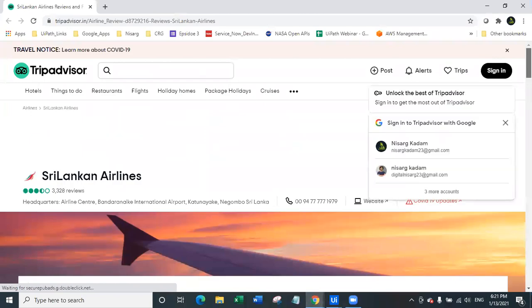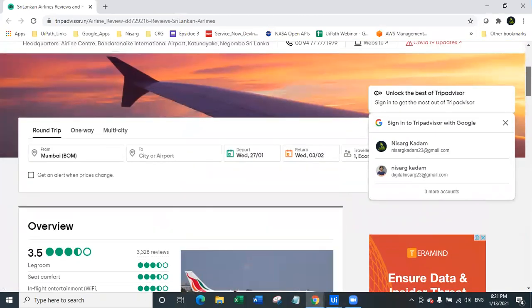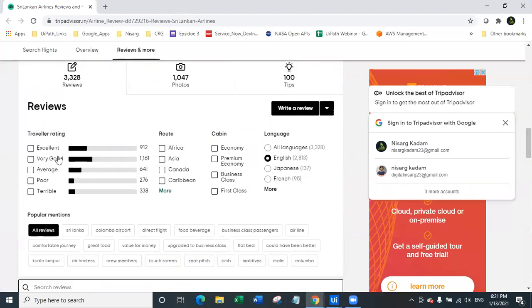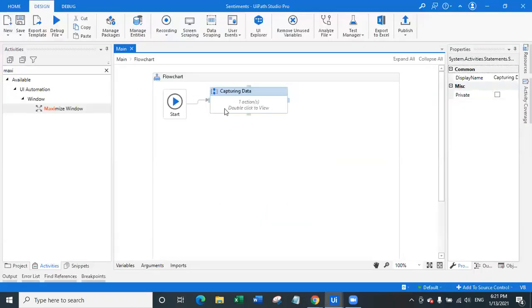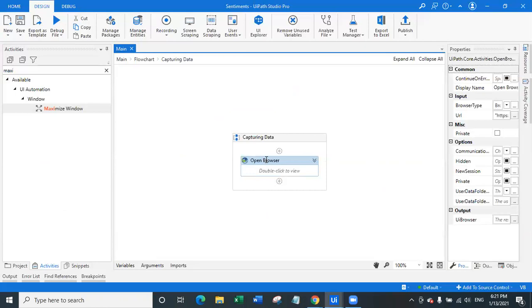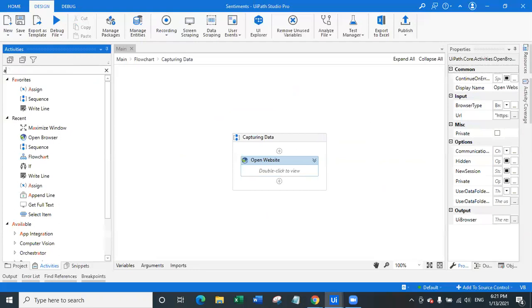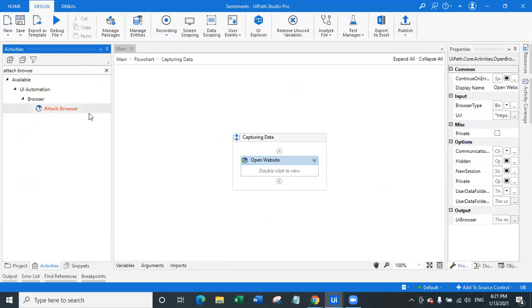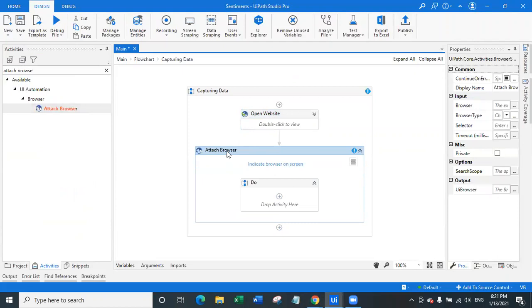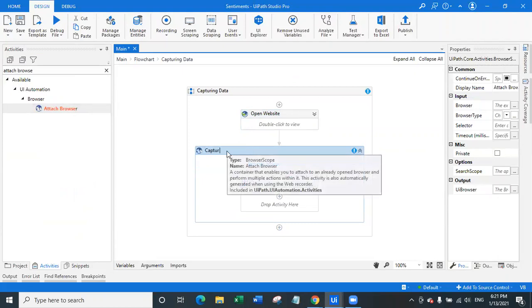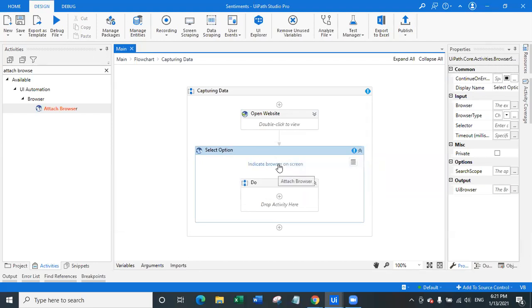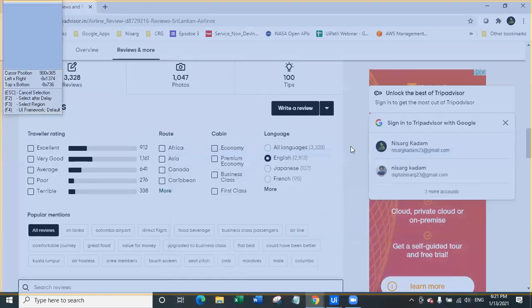This is the website. Now, once we have this website up, we need to select a couple of options from here. Because we want a mixture of data, we will select terrible, poor, and let's say excellent. For that, we will minimize this model. This model is opening the website. Then we will have attached browser. Okay. We will rename this as capture or select options.